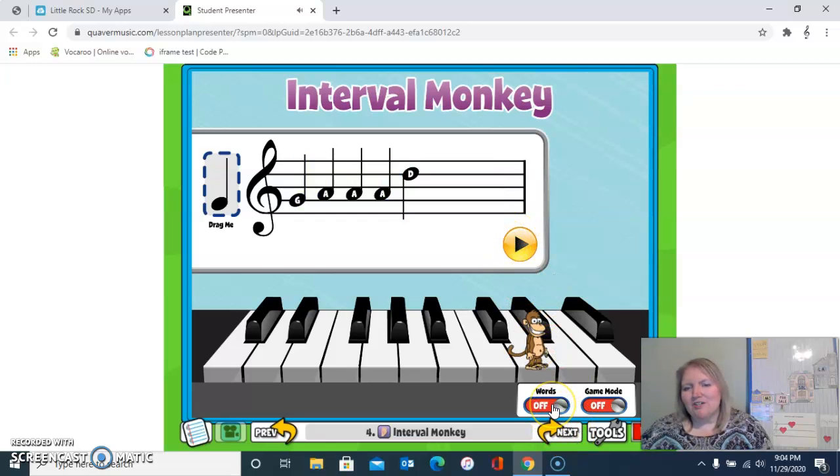Okay, and then you can turn the words off if you would like to practice and see if you can get it on your own, and then go back and add the words and see if you got it right. There's a game mode that you can play. So play around with that for a little bit. Go back and forth between the 2 keyboards.